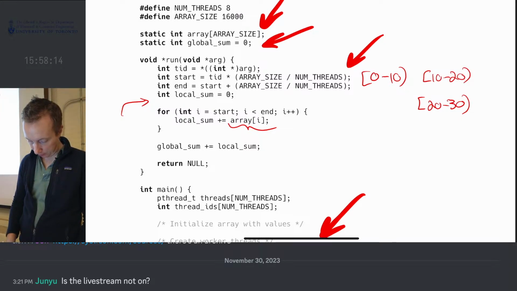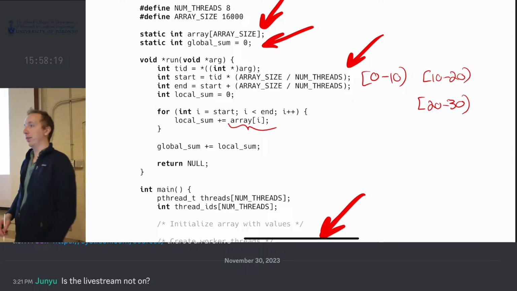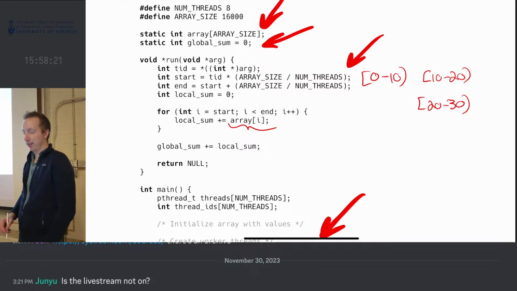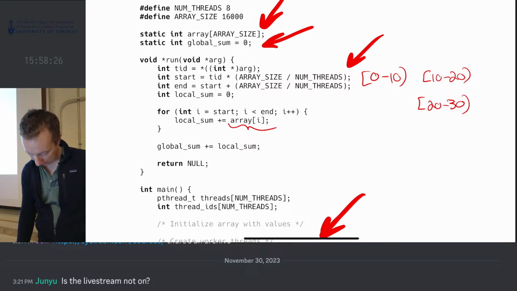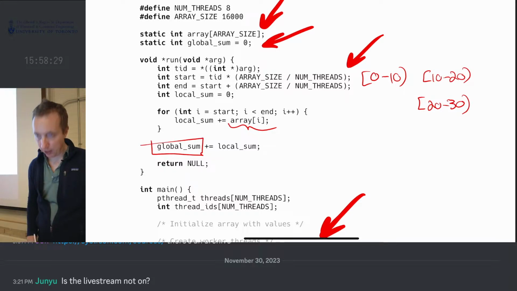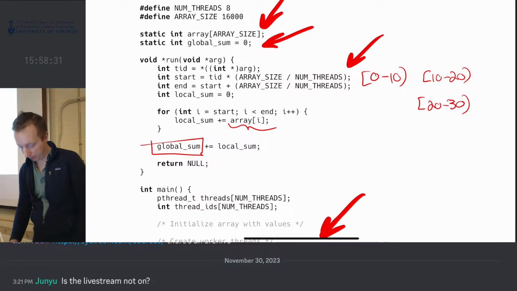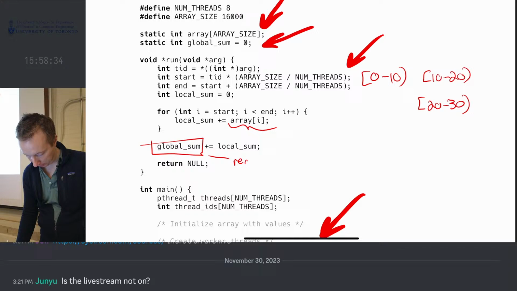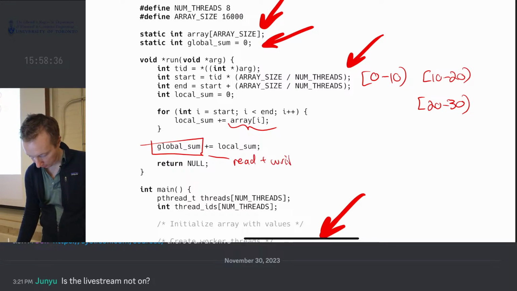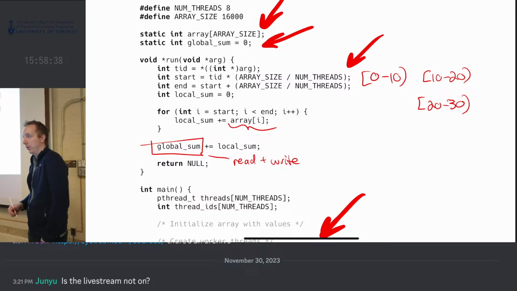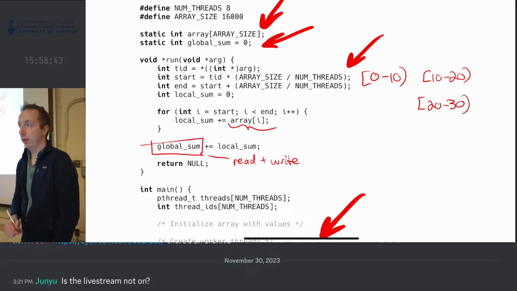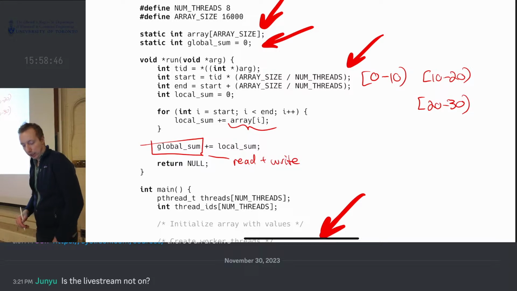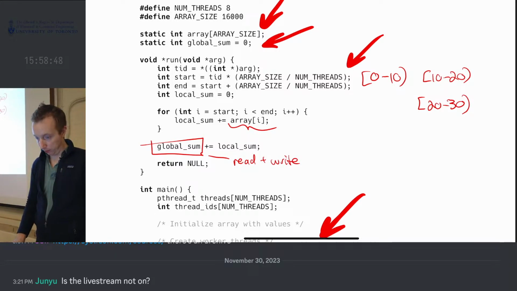Is there a data race with global sum? Yes. Why? Because they are running concurrently. Here, this is a write, and they are all concurrently writing, and they're also reading and writing. All of them have access to the same location. It's the same variable, so all of them will be reading and writing. There's no protection. They could all be running concurrently, and therefore we have a data race with global sum.